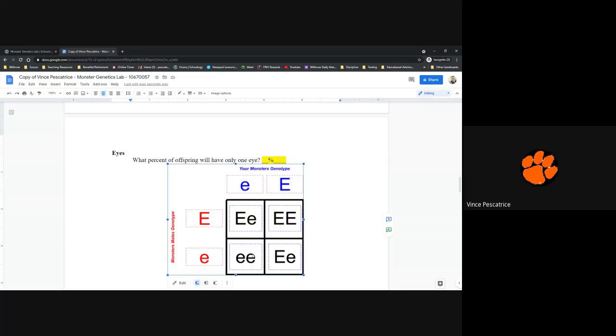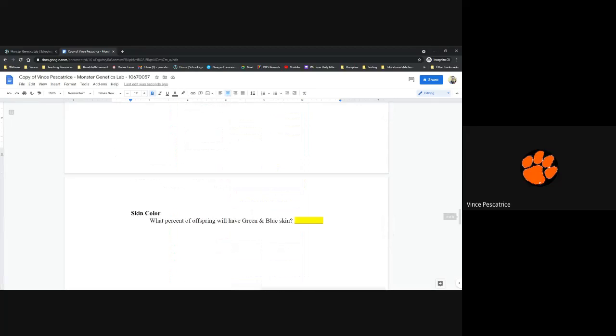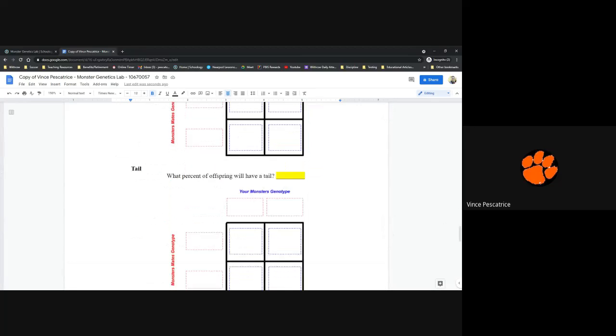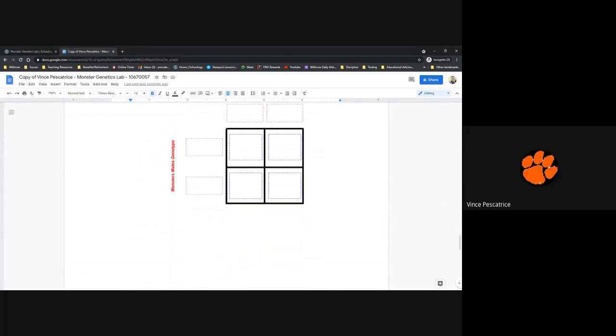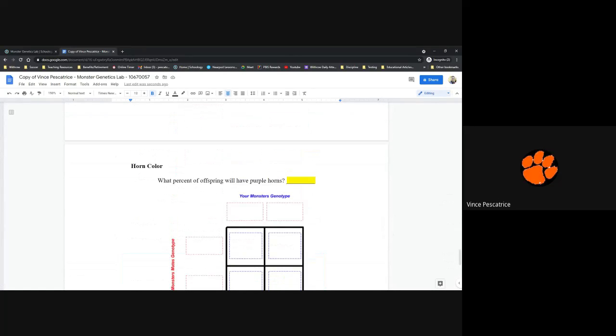The only chance for it to have 1 eye is right here. So that's 1 out of 4 will have 1 eye. So 1 out of 4 is 25%. So the percent that the offspring will only have 1 eye is 25%. And you're going to go through and do that with the rest of them. So you're going to do eye color, skin color, tail, horn color as well.